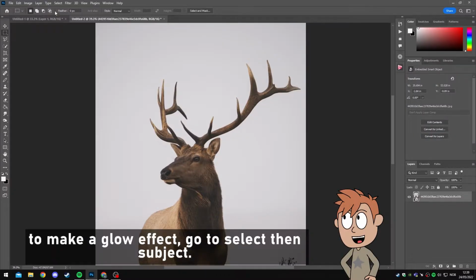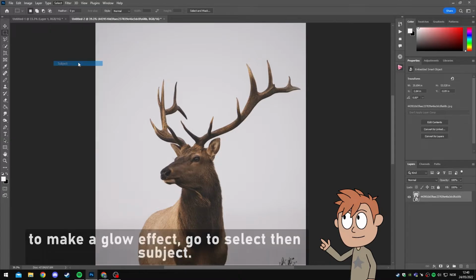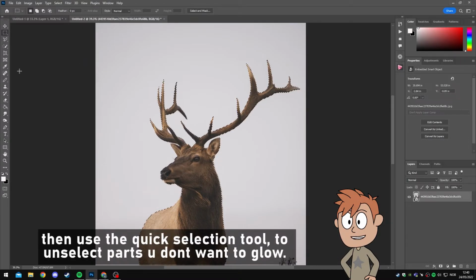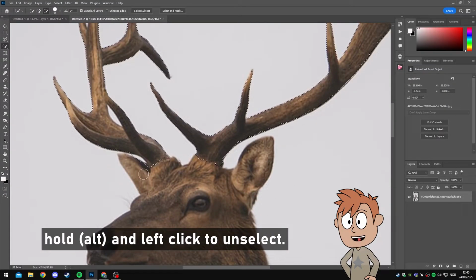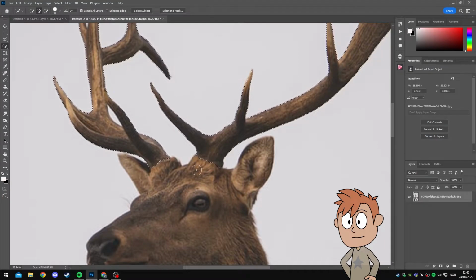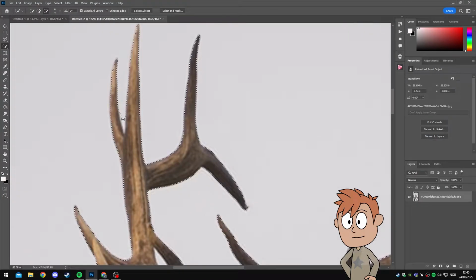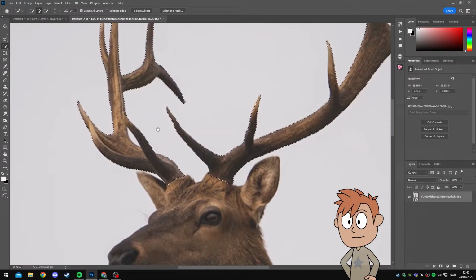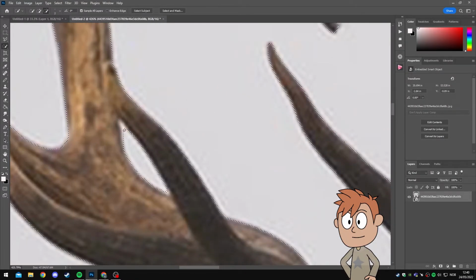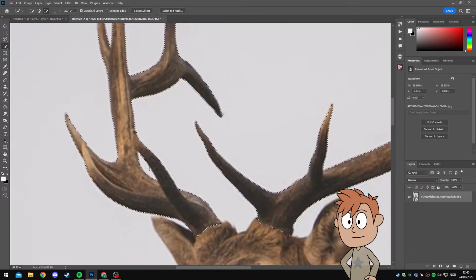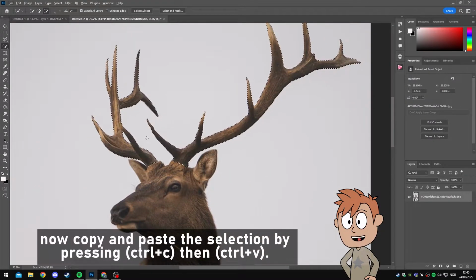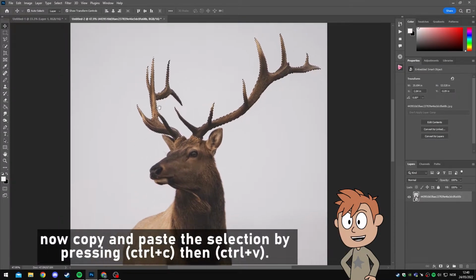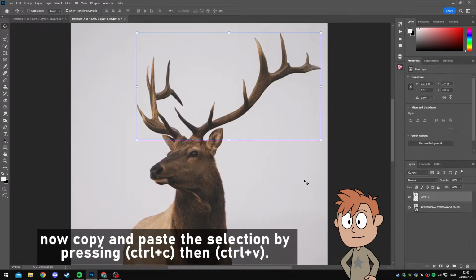To make a glow effect, go to Select, then Subject. Then use the Quick Selection tool to unselect parts you don't want to glow. Hold Alt and left-click to unselect. Now copy and paste the selection by pressing Ctrl+C, then Ctrl+V.